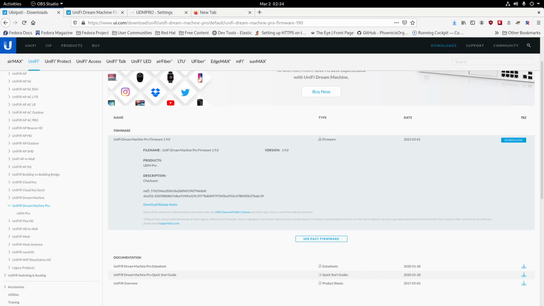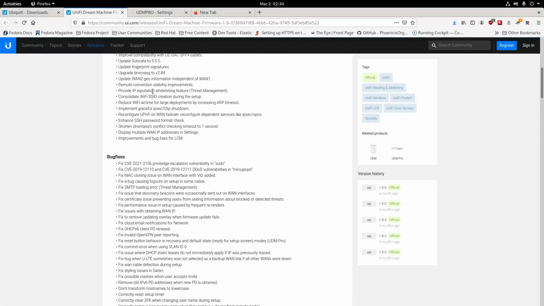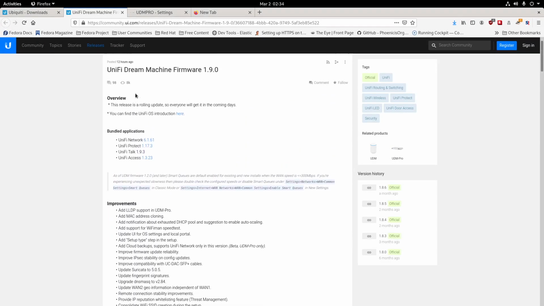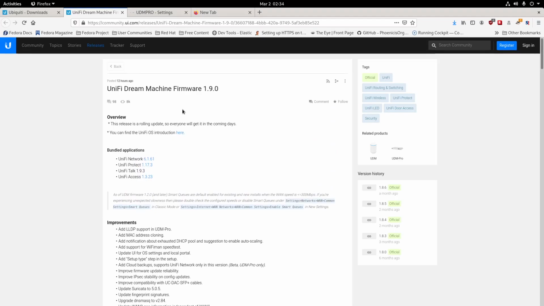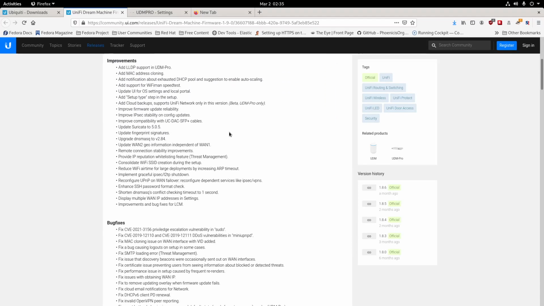We're going to have a video today on upgrading to 1.9.0 on the UDM Pro. If you want to take a look at what is fixed here, these are all the new changes, and I'll copy this under the release notes when we upload this video.